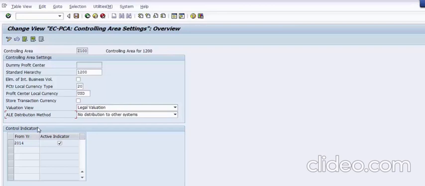Now in this, the system will default the current year as the from fiscal year. All settings are good from this year forward.